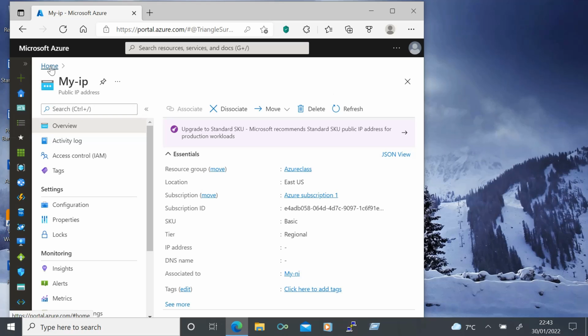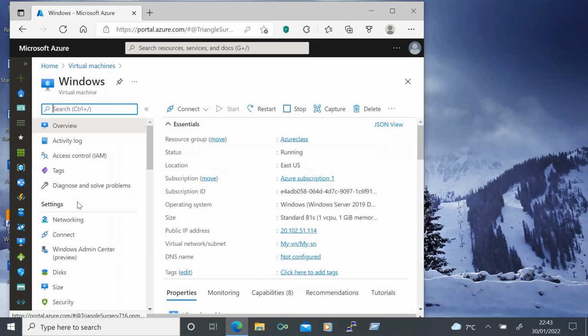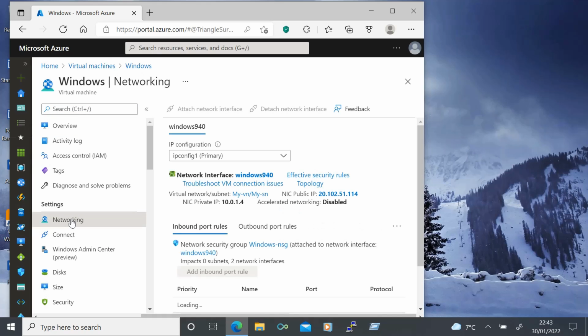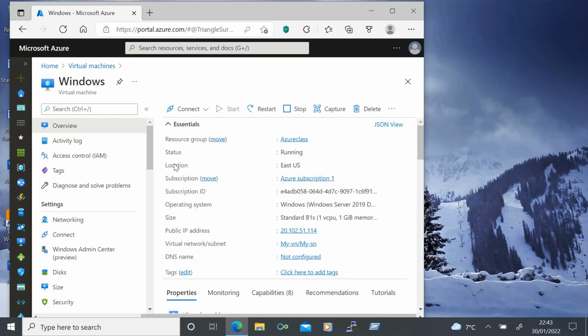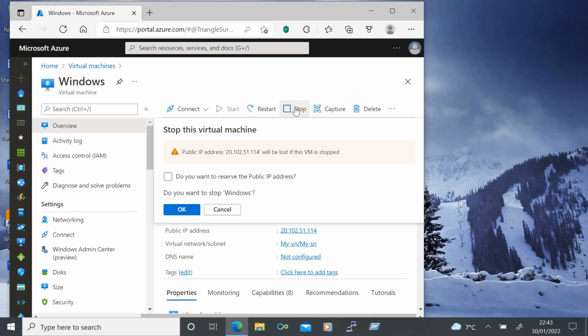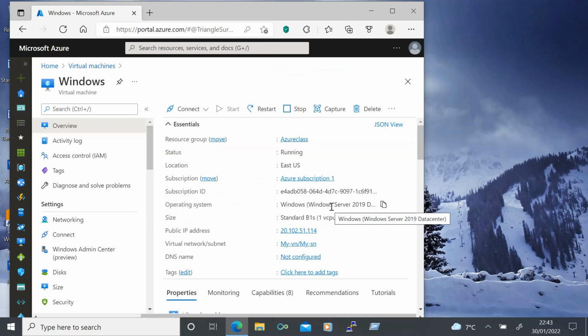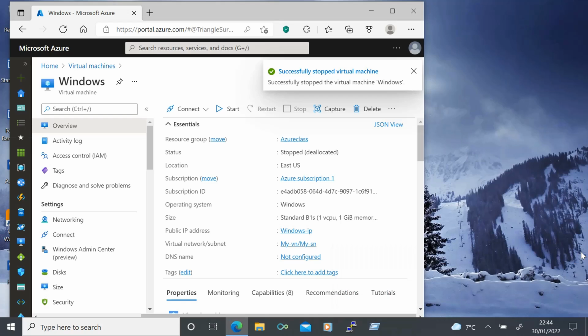To do that, I will go to the VM. I'll go to the networking option. You can see the options over here, attach network interface and detach network interface. However, these options are not yet activated, so I cannot perform the necessary tasks. So to do that, I will go to the overview and I will stop the VM first. Once I have stopped the VM, I will be able to perform those tasks.